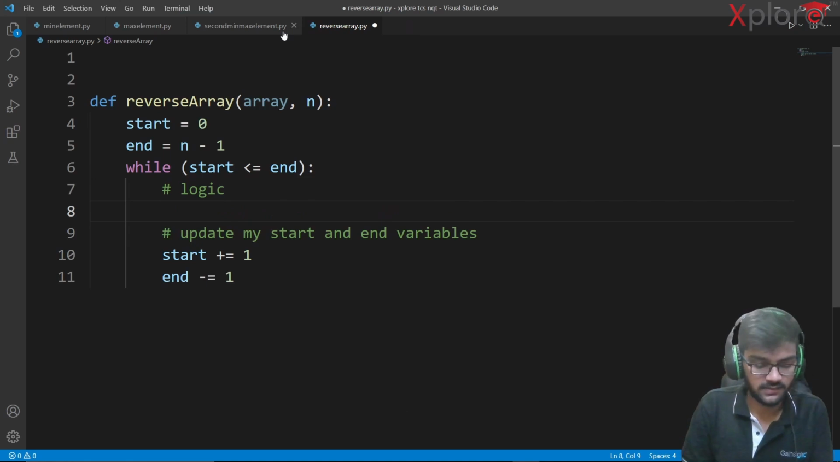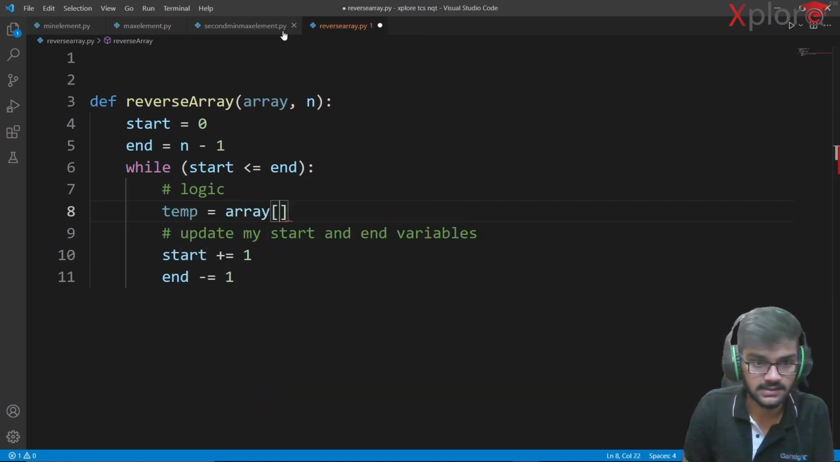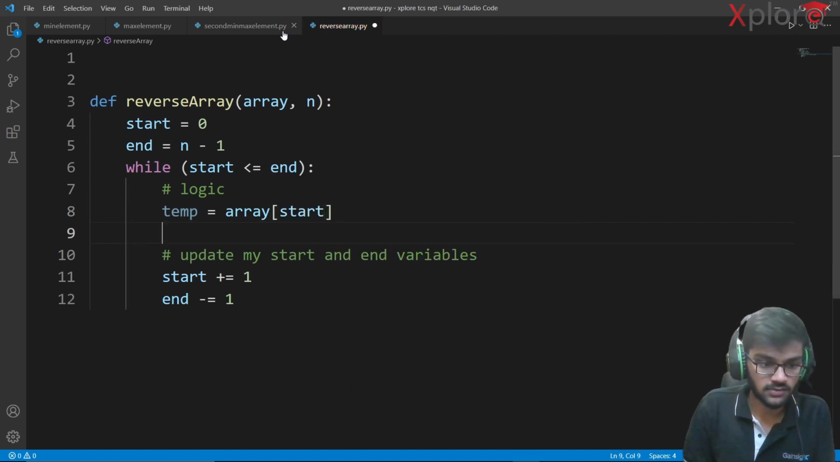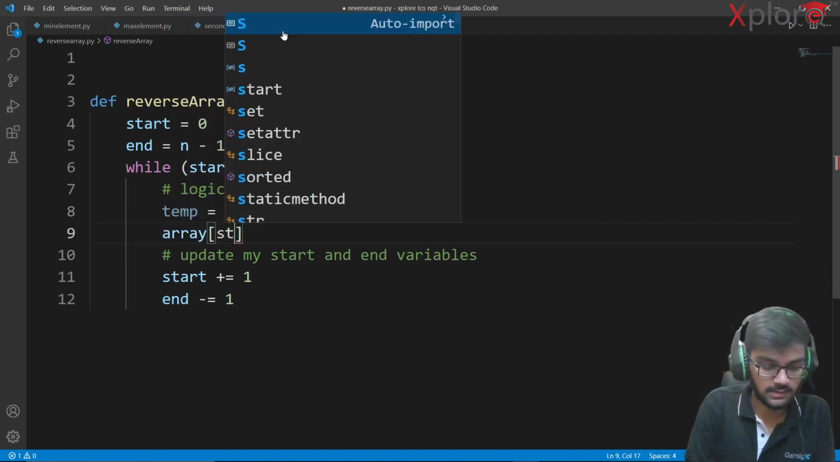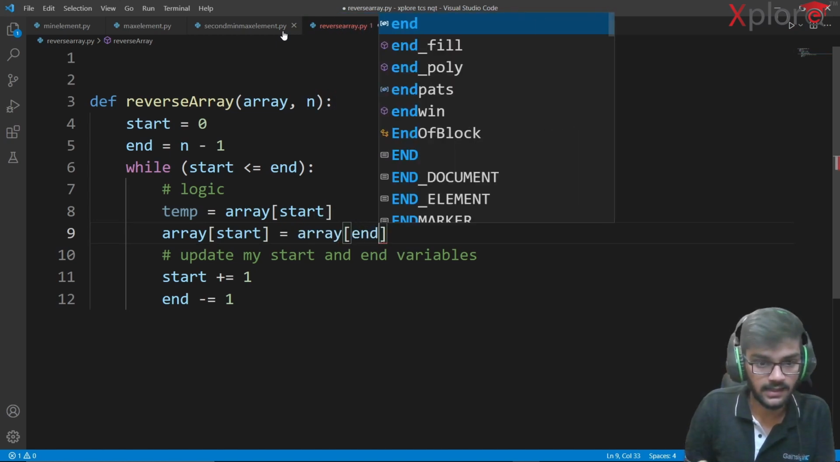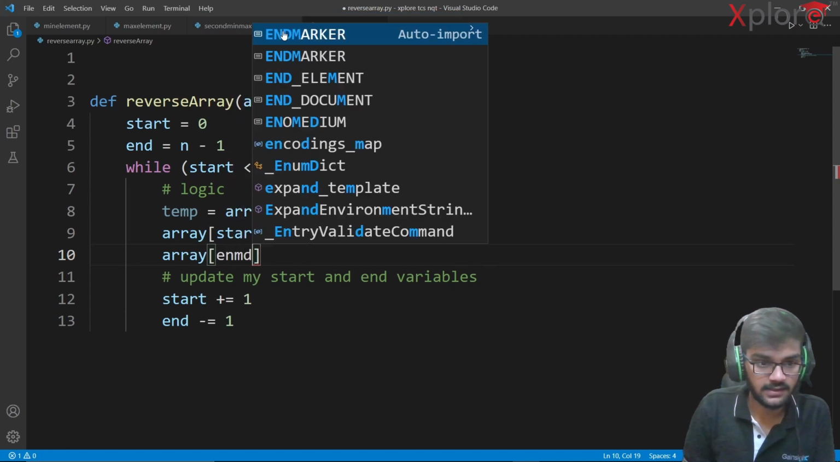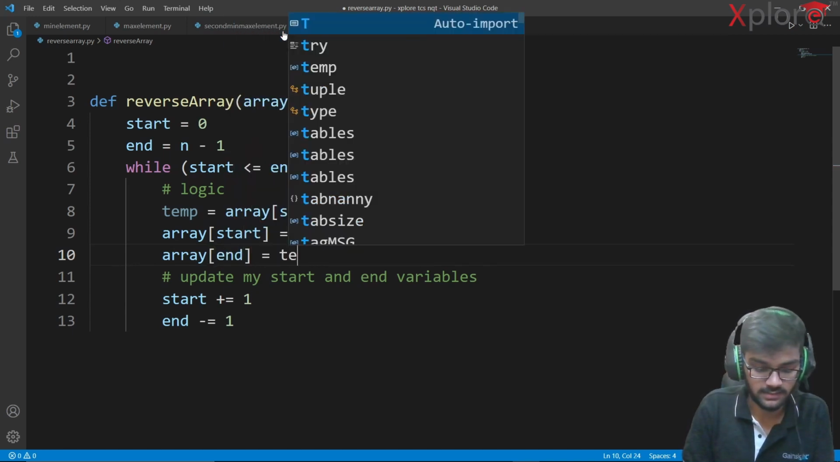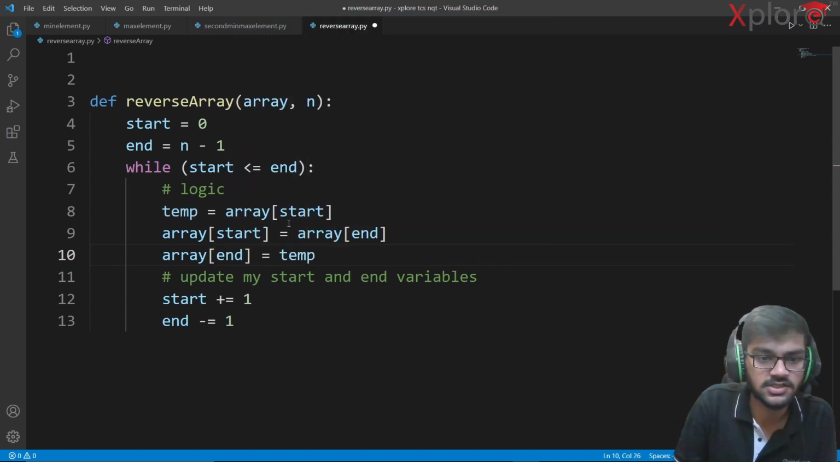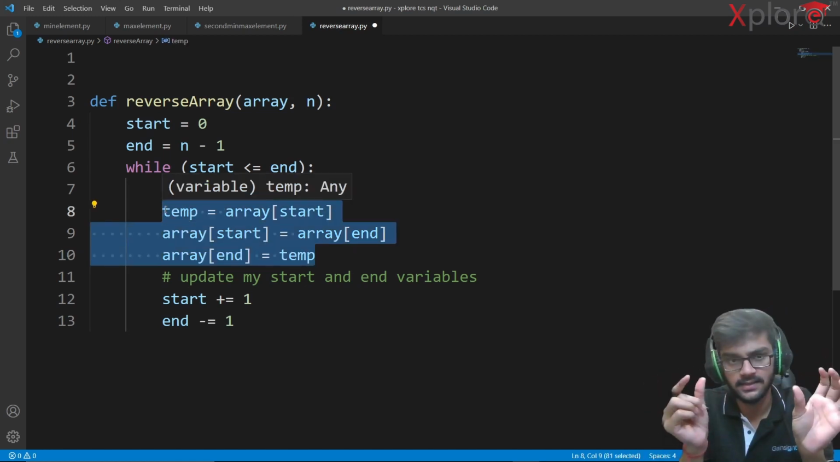So what's my logic? The logic is as simple as swapping. Array at start is going to be the element in the array at the end index, and then the array at the end index is going to be temp itself, which has initially stored the element in the array at the start index. So this is basically swapping the values at the start and end index in the array.